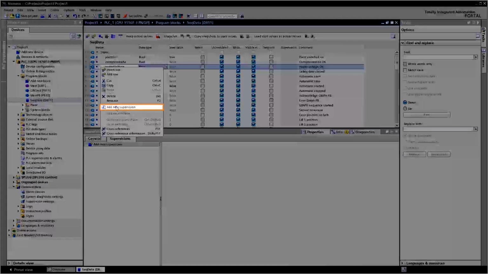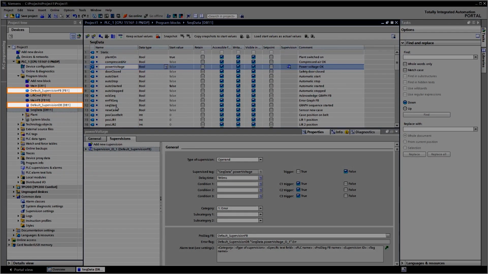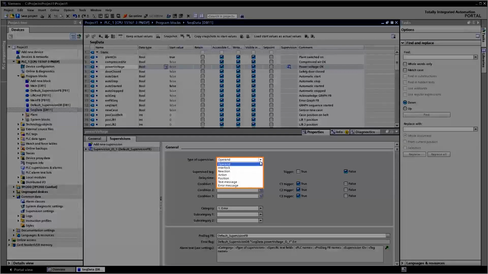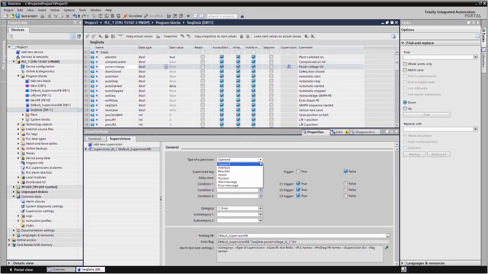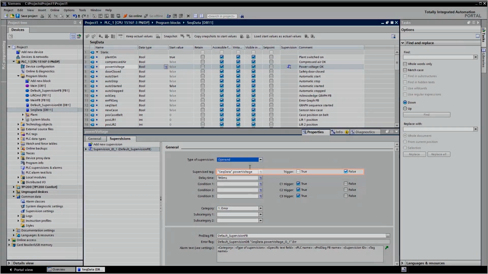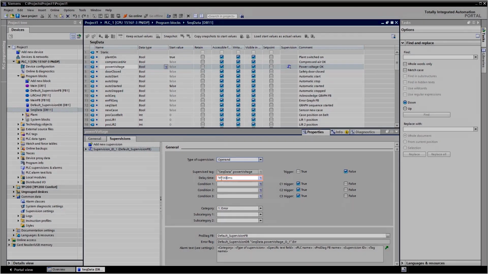First add a new supervision. As soon as you have set up the first supervision in your project, the corresponding ProDiag blocks will be created automatically. You can now configure the supervision in the inspector window. First, select the type of supervision you want. The next field shows the supervised tag. This is where you enter the signal status up to which the operand must be monitored. In the delay time field, you can state whether the status signal must be released immediately or after a set time.